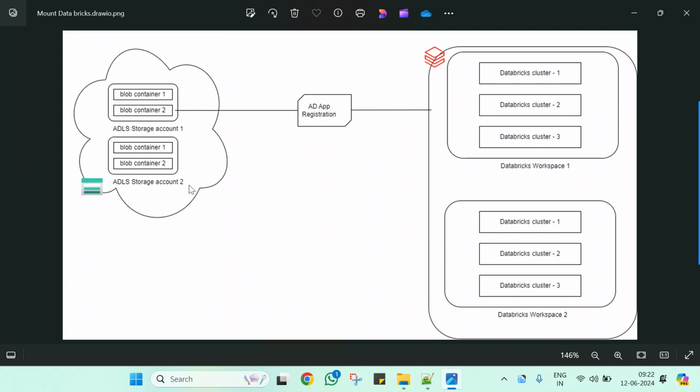It is used to store structured, unstructured, and semi-structured data as well. We can store videos, audios, text files, Parquet files, JSON files, PDFs, and media content. Any files that we want to store, we can store in ADLS.